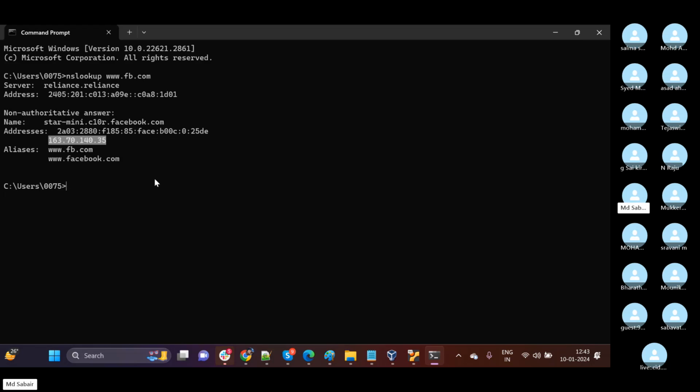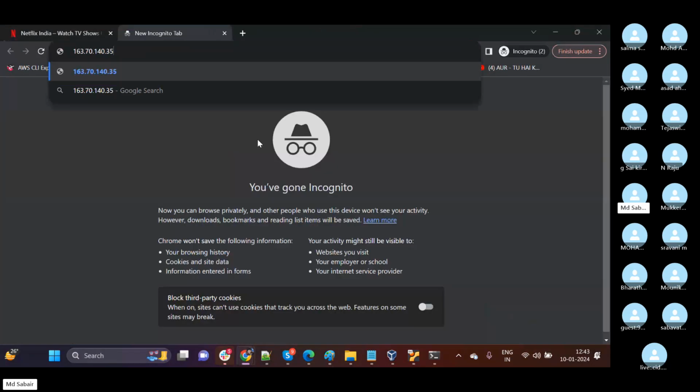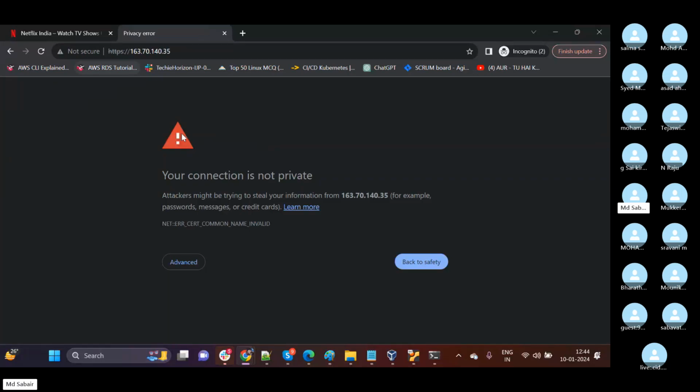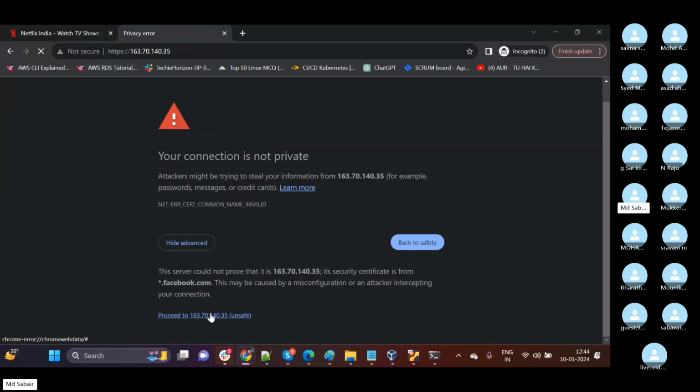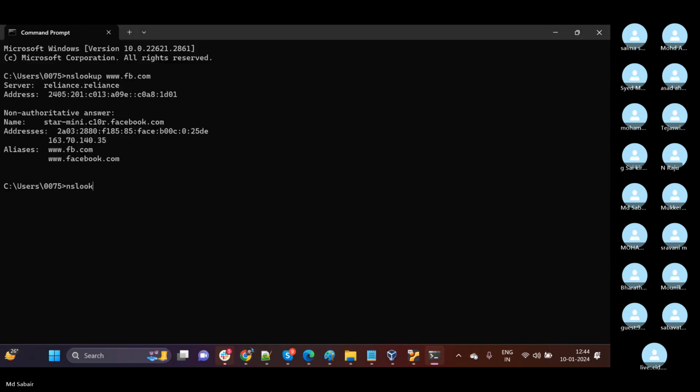Let me try to access this IP address and see what will happen. Focus on the browser, guys. I'm trying to hit this IP address. It is showing some private connection warning. Let me proceed. Okay, still this is the Facebook one only, but it is not accessible because of some firewall rules. Now let me try searching with the help of this IP. The nslookup command will try to get the IP address of any website. If you put in the IP address, then it will try to get the domain name for you. So now I'm trying to search for this domain name.